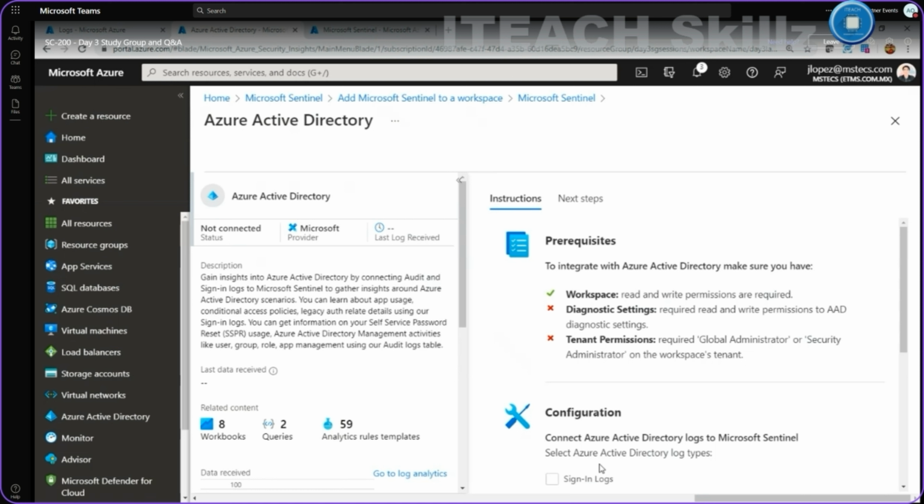So I have two possibilities right now. If I understand that I don't have the permissions for the diagnostic and tenant permissions, what I can do is check if PIM is being used and if I'm eligible for elevating my role and making a request right now. I will need this global or security admin role just to be in compliance with the prerequisite. So I can elevate my role with PIM, Privileged Identity Management, if some other administrator assigned me as eligible for that temporary role, let's say. That could be one option.